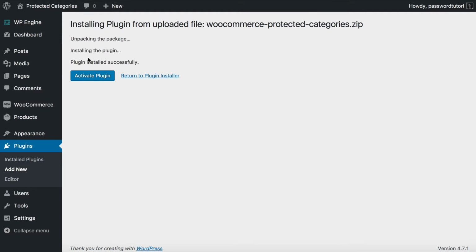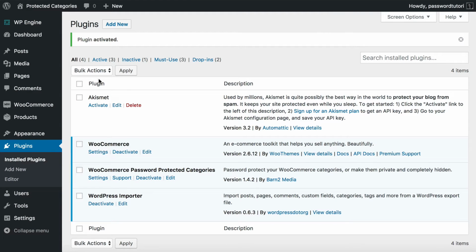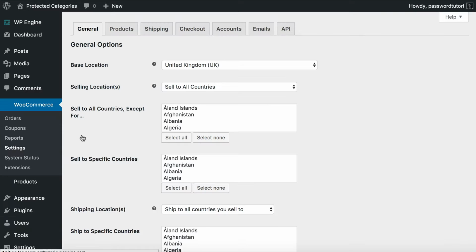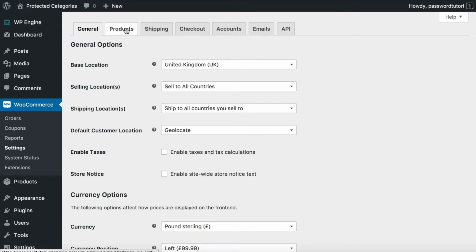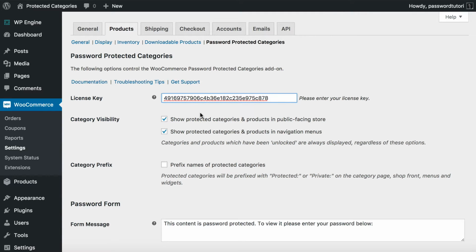So I've installed the plugin successfully, and then I want to activate it. Okay, so that's done. And the next thing we want to do is to add our license key, which will make the plugin work. So we go to WooCommerce Settings and then go to the Products section. The WooCommerce Password Protected Categories plugin has added this new page within there, Password Protected Categories. So click on that and you'll see the box to add your license key.